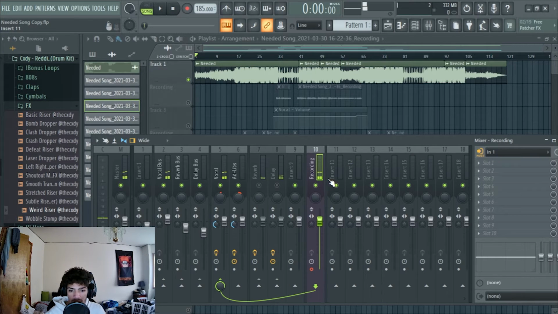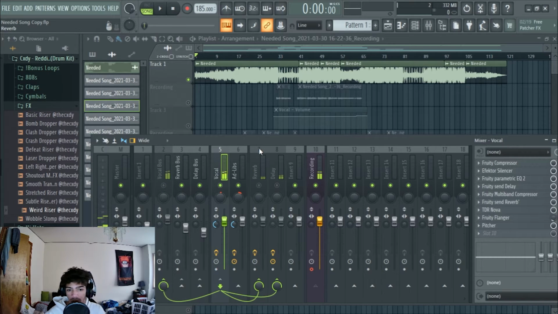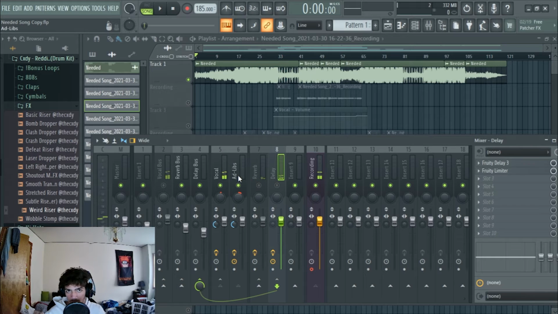See, now you hear my voice. Now it's doing this. That means it's working. You see these little things. I turn off the vocal bus. See, now you can't hear me. And if I do that, it'll go to the master as well. Watch. Hello. Perfect. And since the vocal is also routed to reverb and delay, it goes to this too.